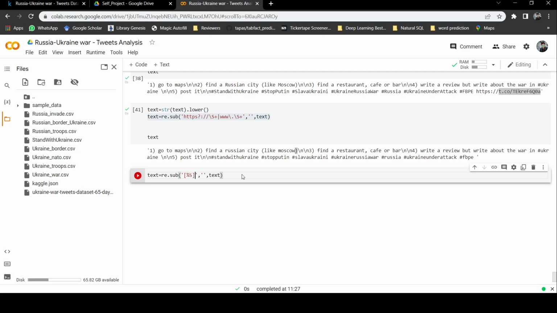Yes, now next we have to take a string that may start with any punctuation, like re.escape of string. From the string we have to use the punctuations. Okay, that's all. So now let's see what happened.